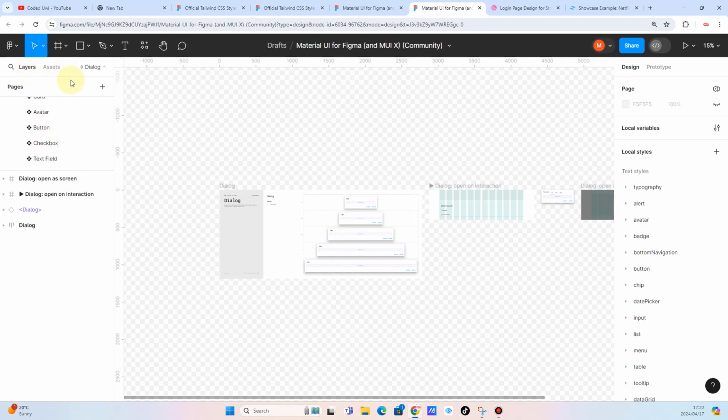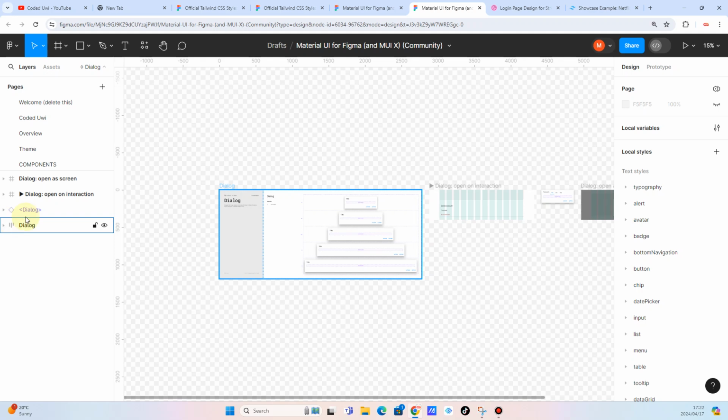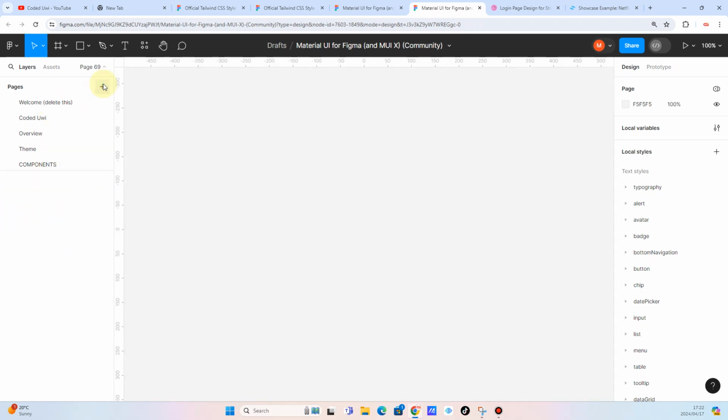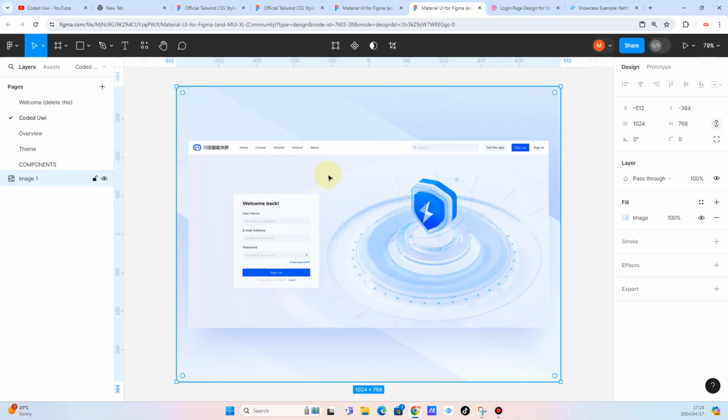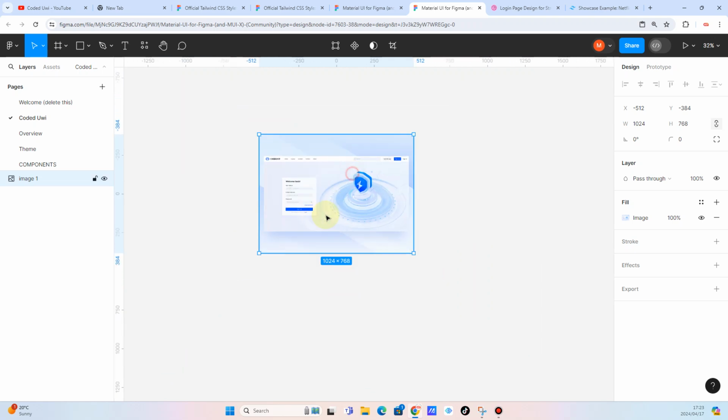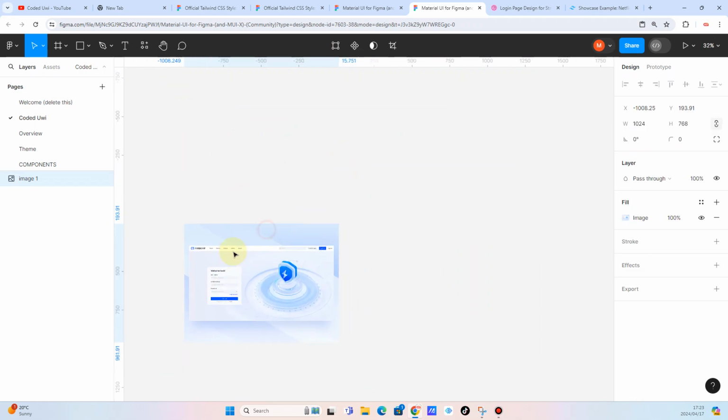So where is that page, the coded UI page? Let's see, these are design components. It looks like I'm lost in my own design. Okay, coded UI, I think it's this one. Yeah, this is coded UI. Cool. And I think I've copied that page 100%. So let's create this, guys, using design systems.